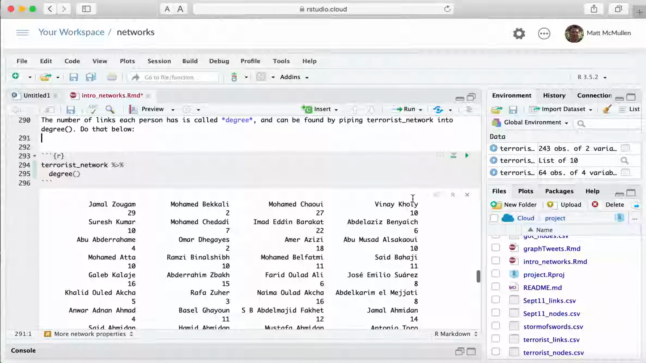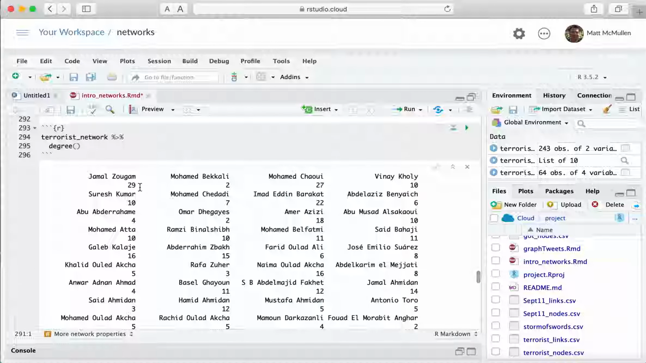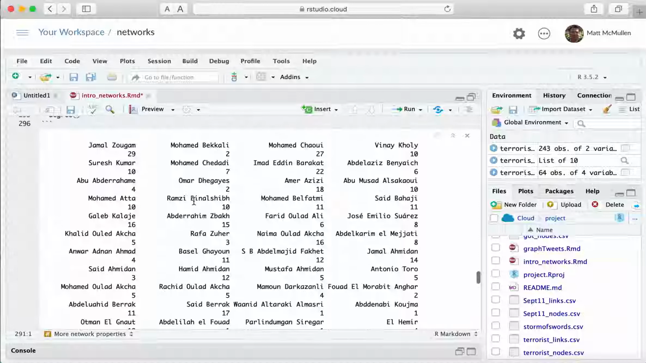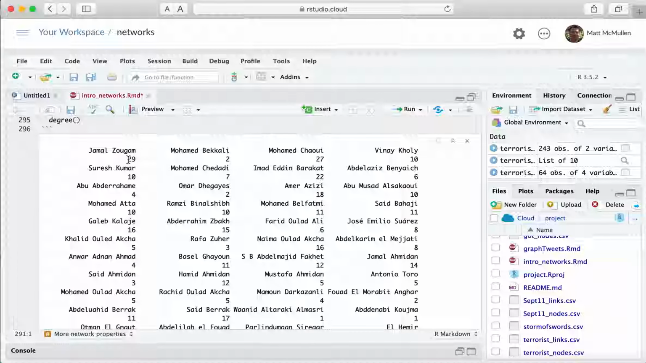So when we go ahead and run that, in fact, that one, I think, was the same one I'd selected before. It actually has 29, whereas some of them will only have 1 or 2, and it gives a sense of the probable importance of that individual in the network.